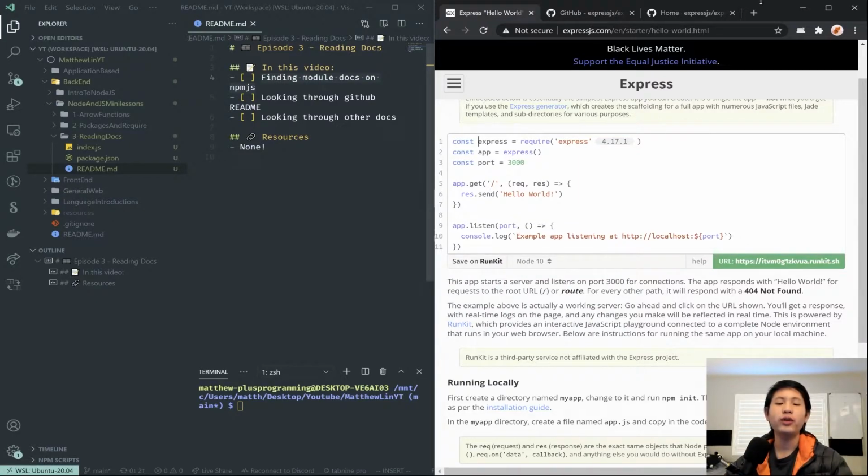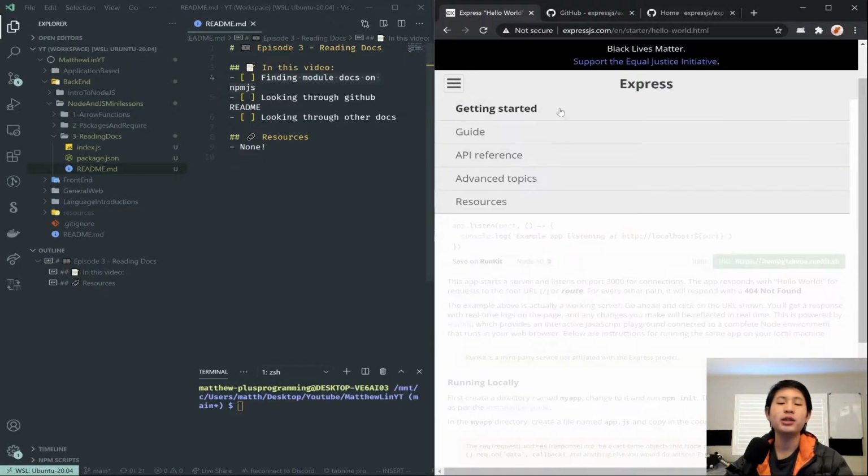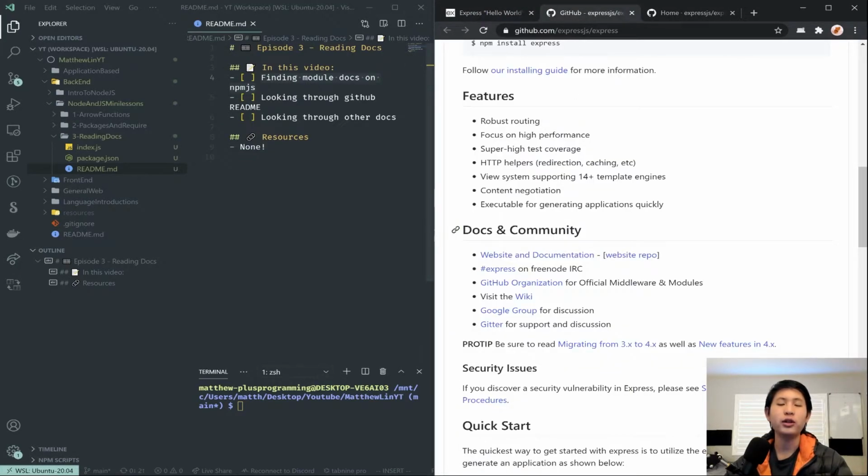Now, for example, if you had a question like how do you do this in Express, sometimes it is a good idea to go through their documentation and find it.